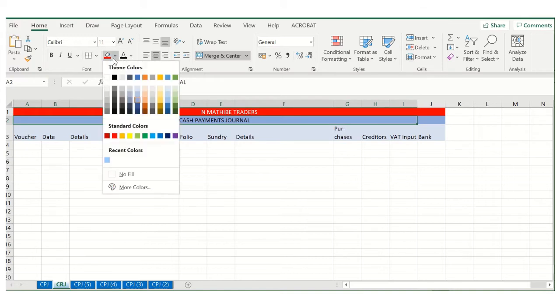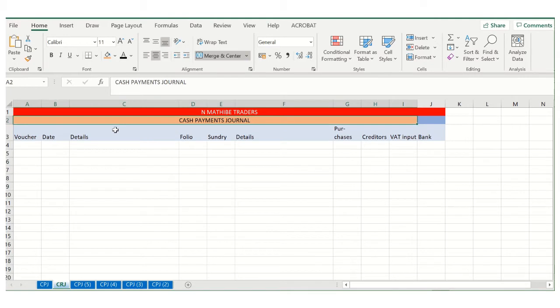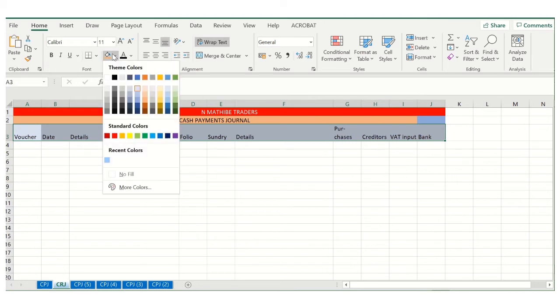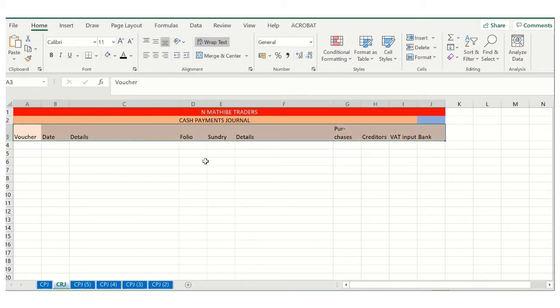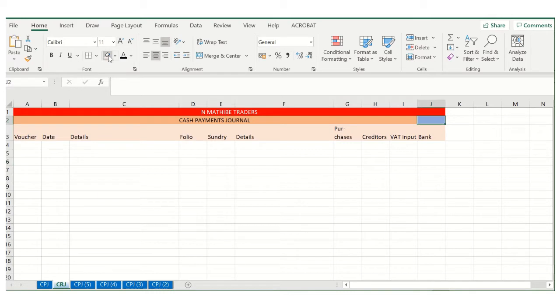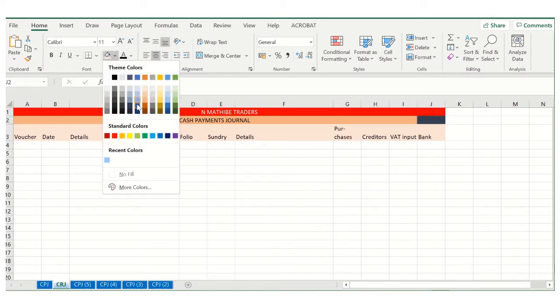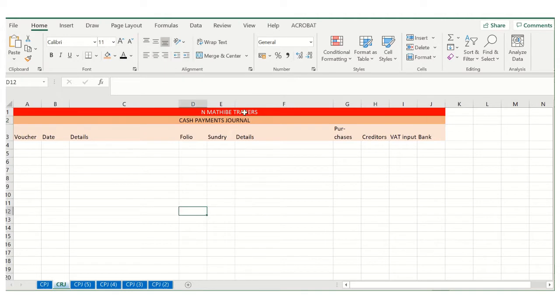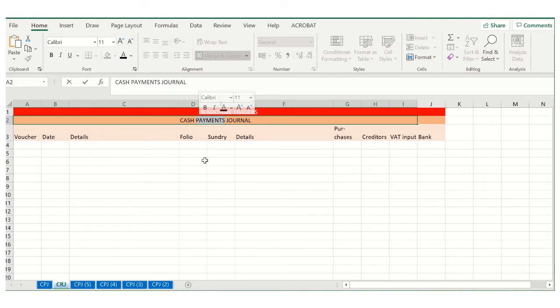This one will be a little bit lighter red, so we can make it orange, and the last one an even lighter orange. Right, so now we have to change the headings. The trader's name stays the same. This time it's no longer cash payments journal. It's now the cash receipts journal.